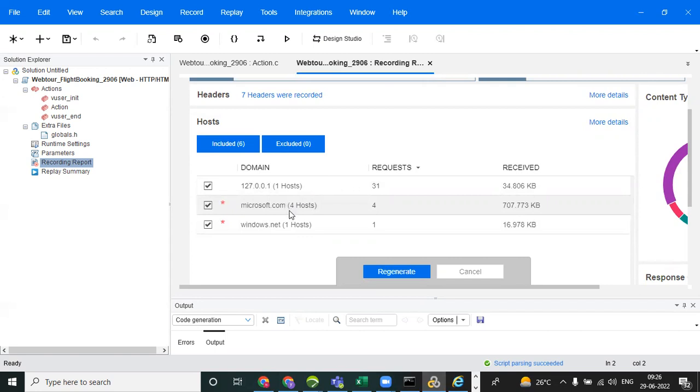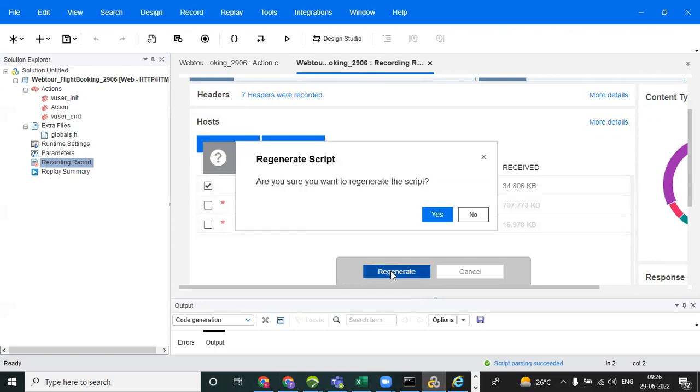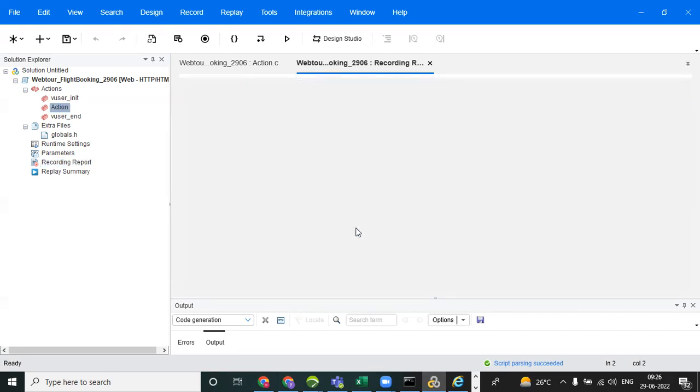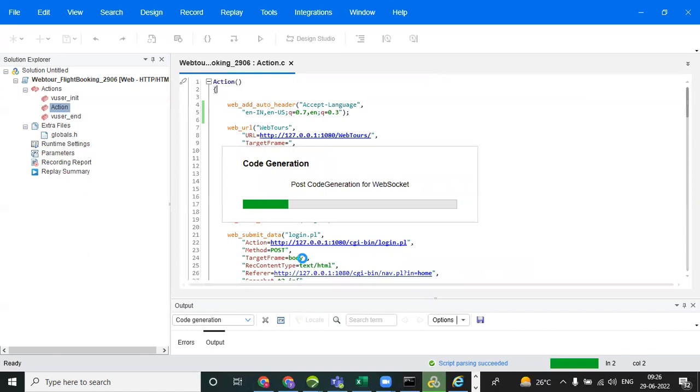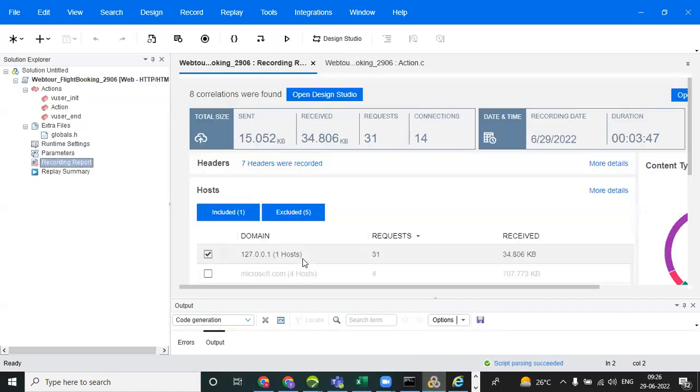Maybe when you are recording, this happens, which means you need to uncheck this. We need to keep only our URL. You can uncheck this and click on the regenerate button. Then your script will be regenerated with only your URL code. Again, it is regenerated.